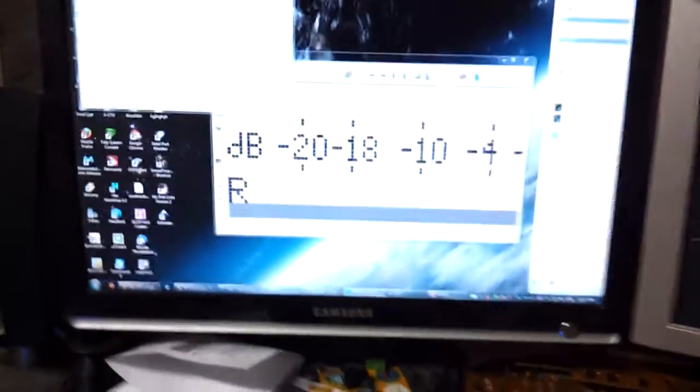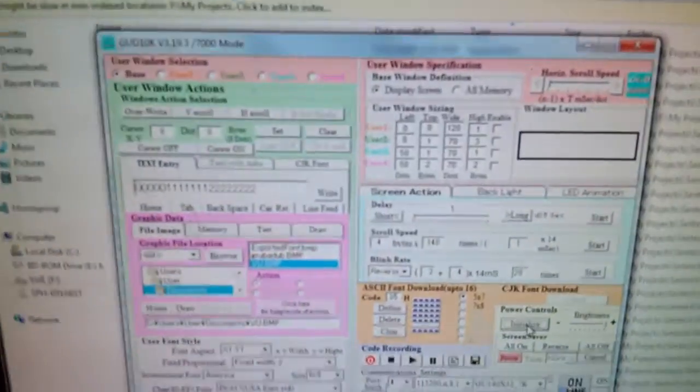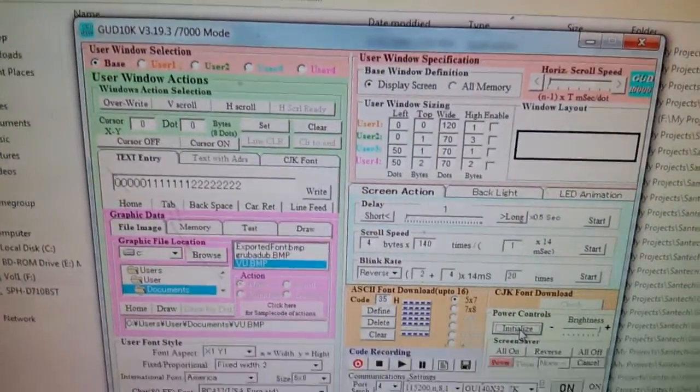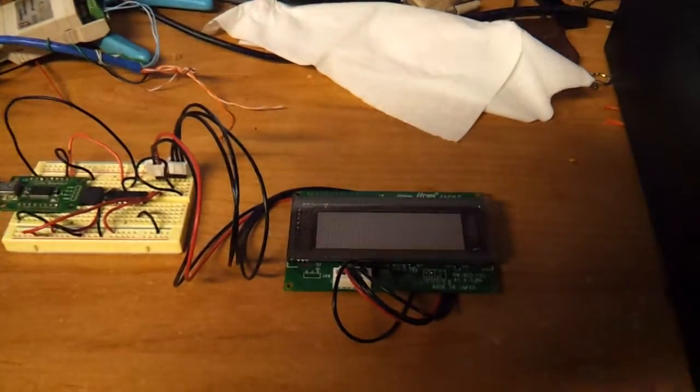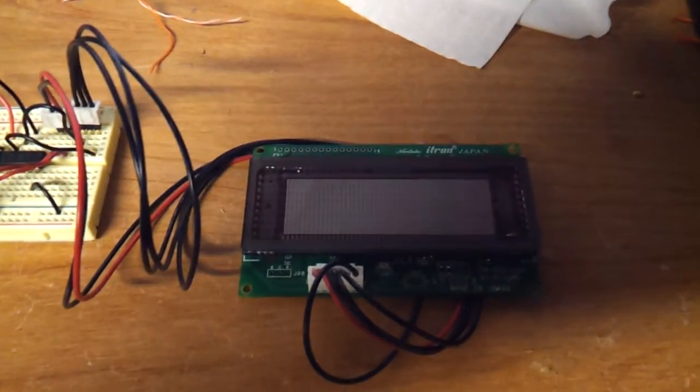Messing around with more VFD stuff. Here's a utility you can actually download from Noritake. You can build your graphics and everything. So I made a script right here. This should look very familiar.